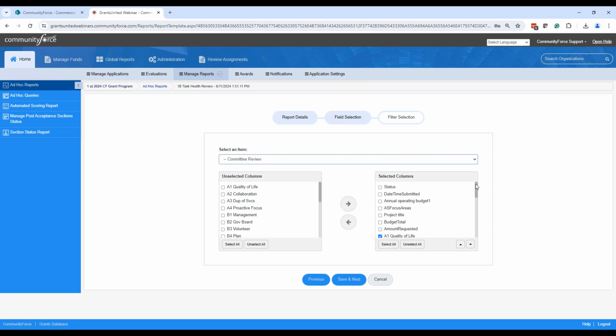I just did a select all because I know these are the questions from the application. From here down, I know all of these questions were from that health review. I need to get those out of there. I need to remove them because I did want the committee review. Now I can do a select all since those are gone and put those in.